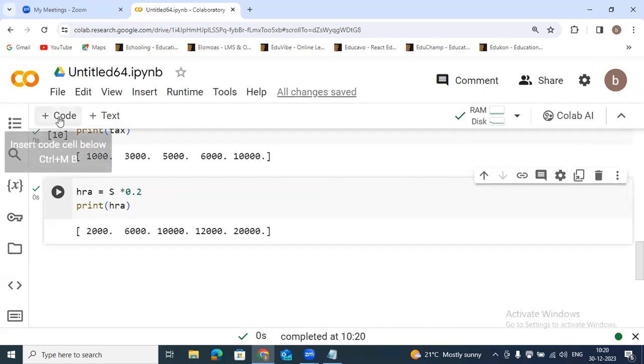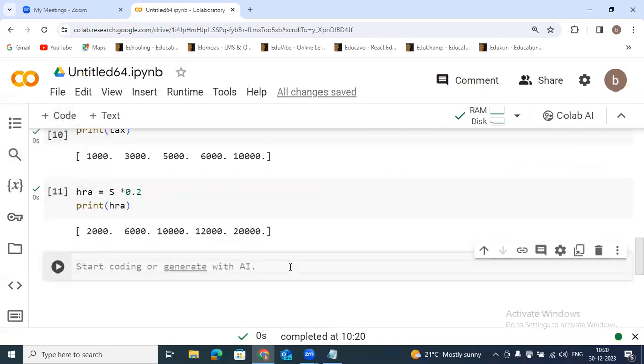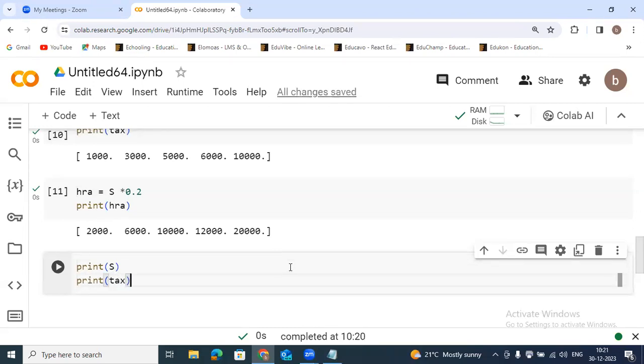Come to one more special facility within NumPy. Let's print all the things. First, I am printing salaries, printing taxes, and I am printing HRA. Observe all the three separate array objects.